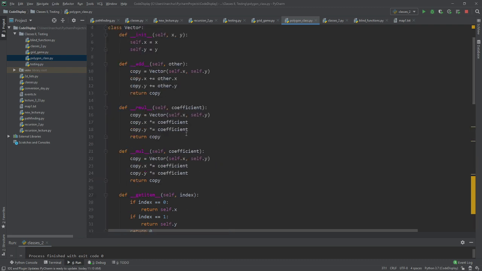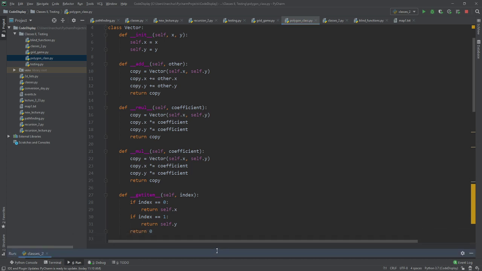So basically, this vector is supposed to represent a two-dimensional vector. And so you see that it has an x-coordinate and a y-coordinate, and so we set self.x equals x, self.y equals y, and so that's really what it is.